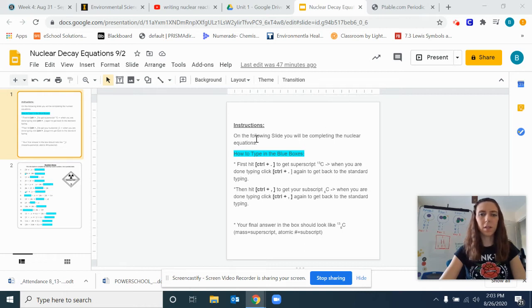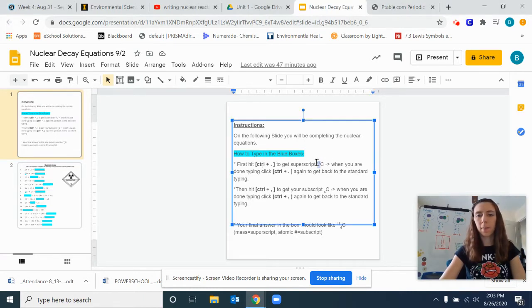All right, so today we're going to look at how to use Google Slides and how to type on it for our activity about nuclear decay equations. For the equations, we're going to have to use superscript, which is like an exponent, and subscript when writing our equations. To do so, we'll use control comma and control period.